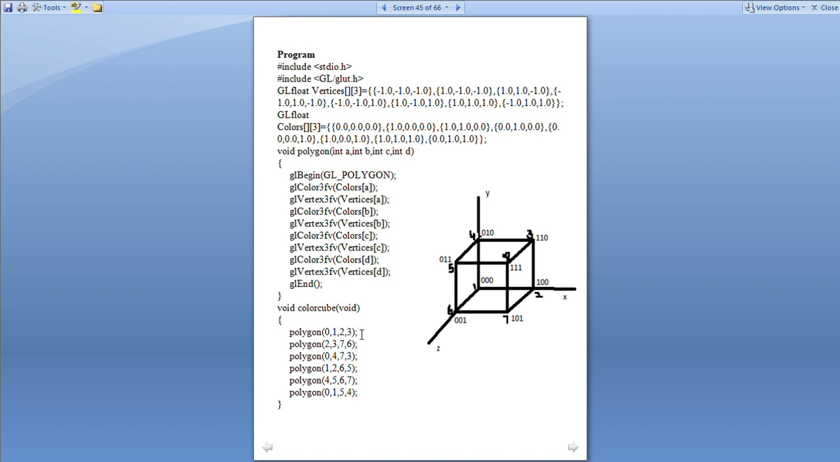Each polygon function takes 4 integer values. What do these 4 integer values indicate? These are the index values of the points. I am giving the index values, for example 1 2 7 6, which are the index values for this polygon to access these coordinate values present in this array. For example, suppose for this face I am calling the function polygon.